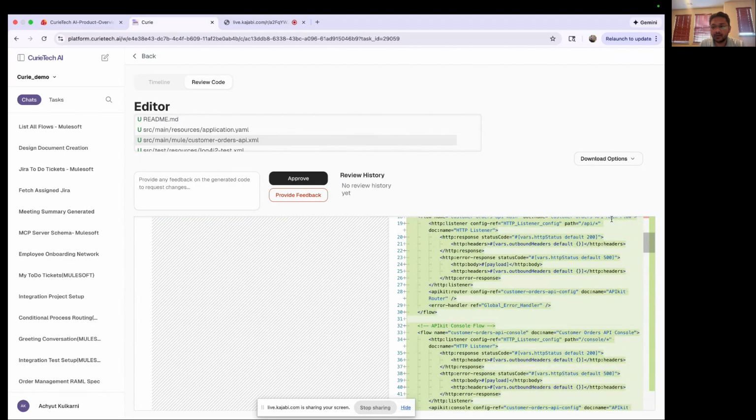And you can download this project directly from this space. You can also provide feedback if you would want to make some changes here. You can just click on any of the files for which you would want to make a change. Just ask it what feedback you would want to provide, and then just click on provide feedback. It will regenerate that code for you, or else you can just approve the code here, where you're good to go.